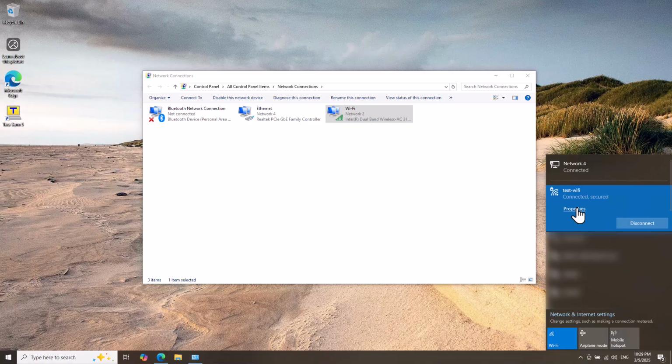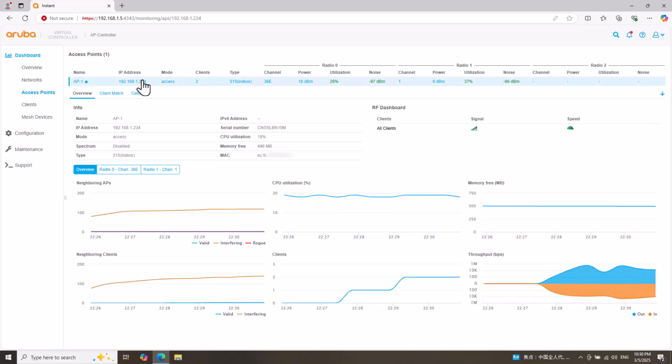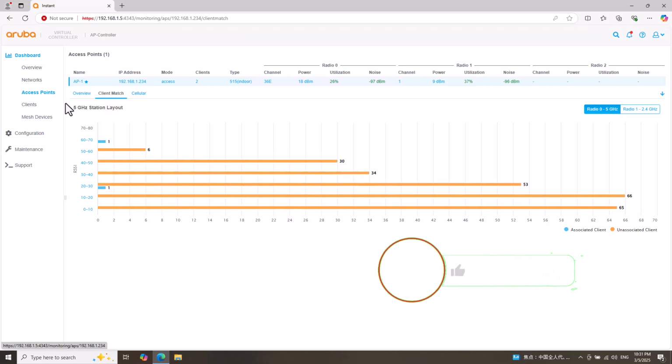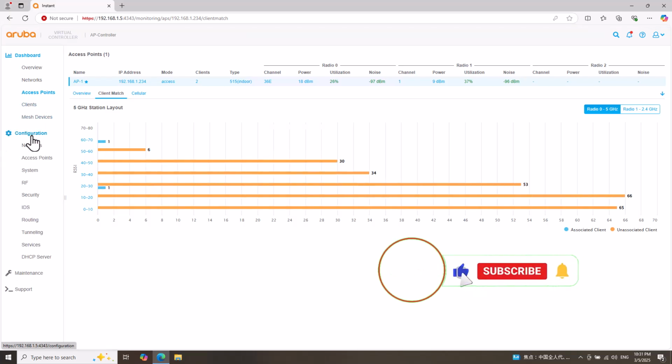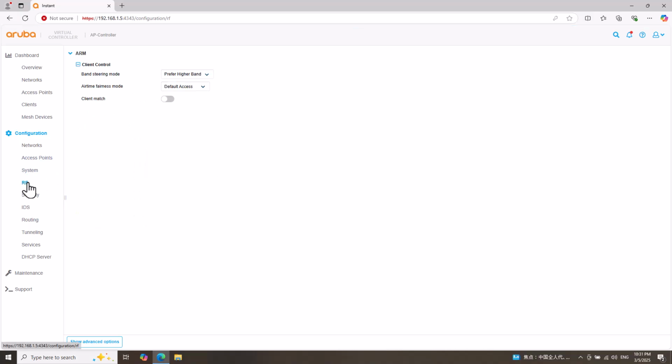Now let's verify the wireless network connection from the client side. On your management PC. 1. Click the wireless network icon in the system tray. 2. The list of available Wi-Fi networks will appear. 3. Select the SSID you just created and click Connect. 4. Enter the network passkey and click Next. And just like that, your PC is now connected to the newly created Wi-Fi network.